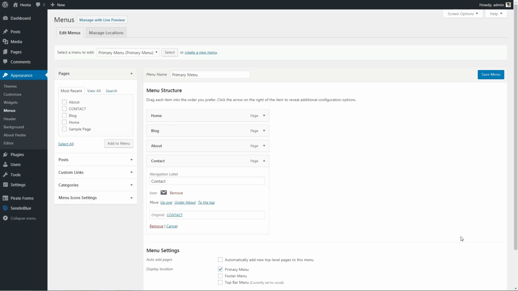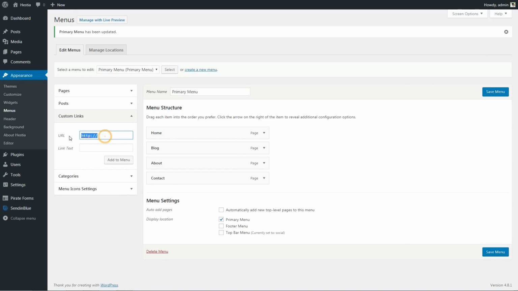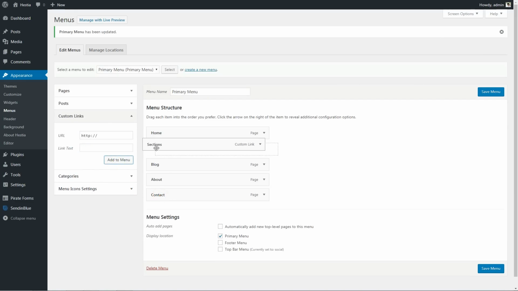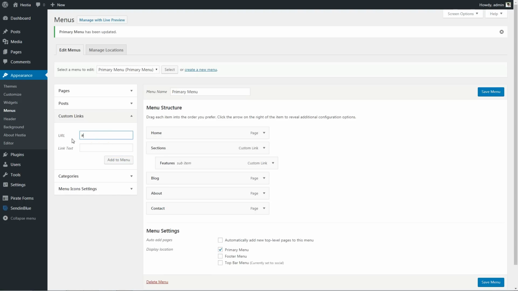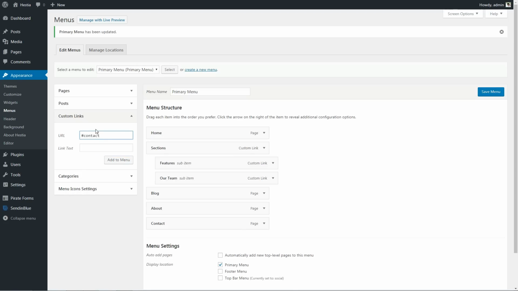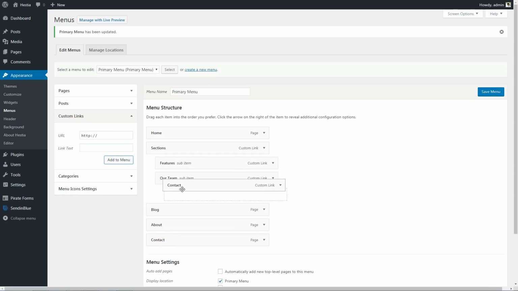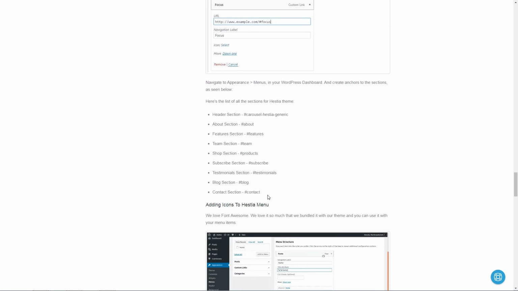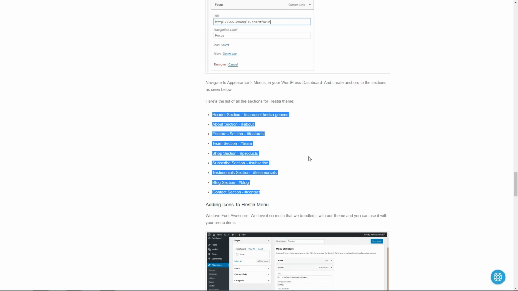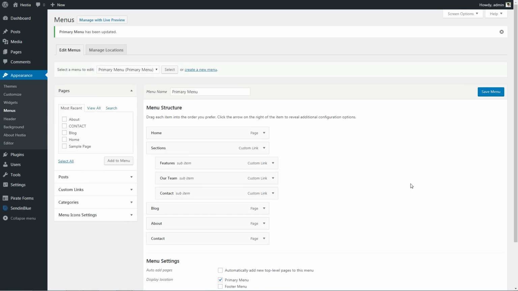For the front page sections menu elements, create custom links and anchors as URL. Like features for the first one, theme for second, and so on until the last contact element. You can find the anchors list for all the front page sections in the documentation file by accessing this About Hestia link in the dashboard.